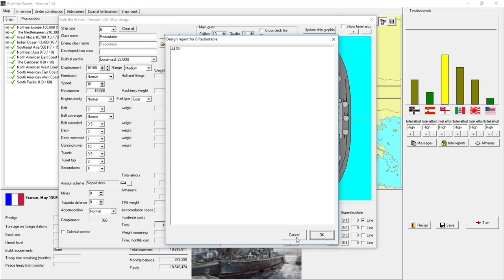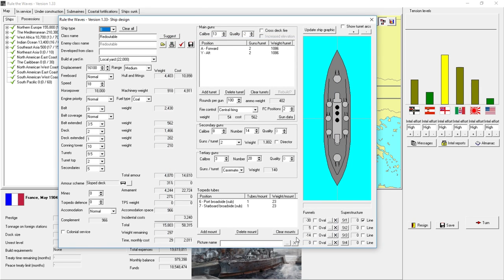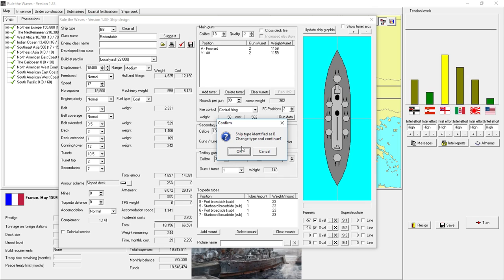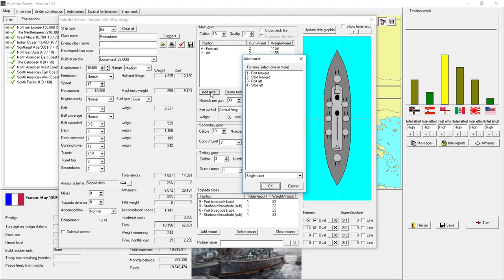We could build a dreadnought class... No, it switched it down to BB. I'm wrong. So if I go here and auto build, it'll just drop down to a BB. So what if I do this? Ship identified as BB. Let's add.